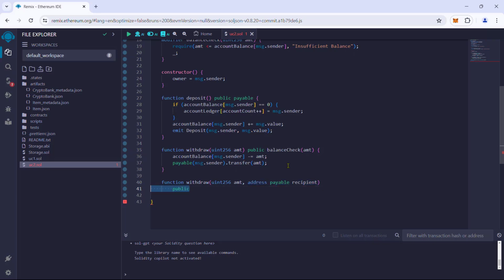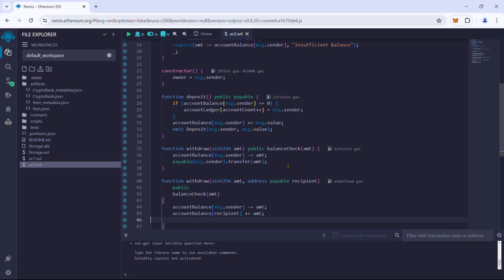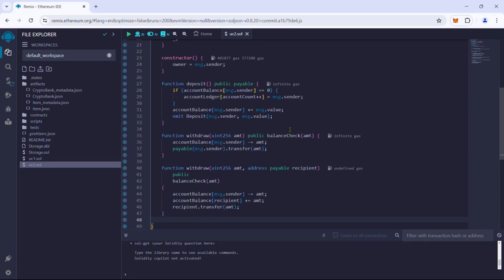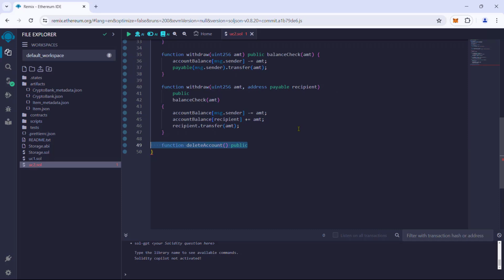This will have the balance modifier in the function body. We will reduce the caller account balance, increase the recipient account balance with the requested amount, and finally transfer the amount. Then we will write another function named delete account, which will enable us to withdraw all the amount from the bank and delete the entry from the mapping.